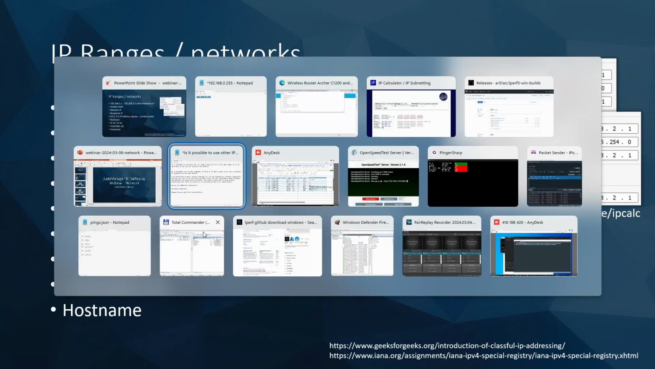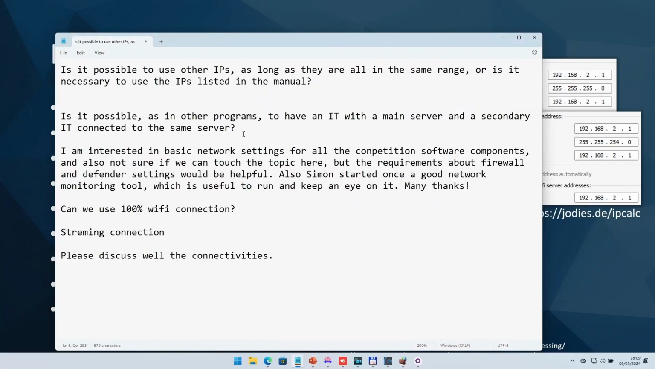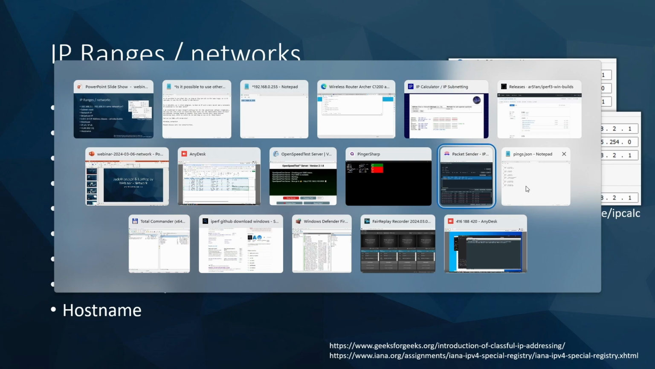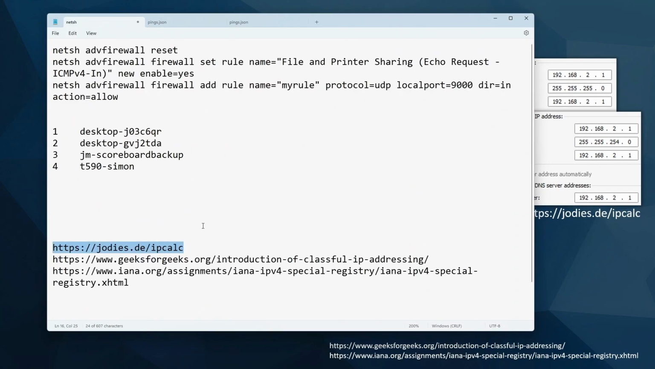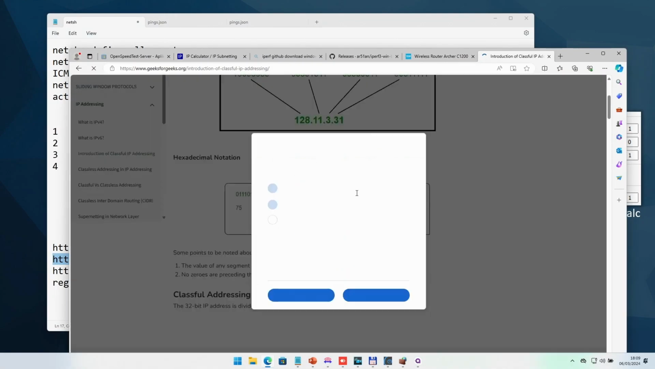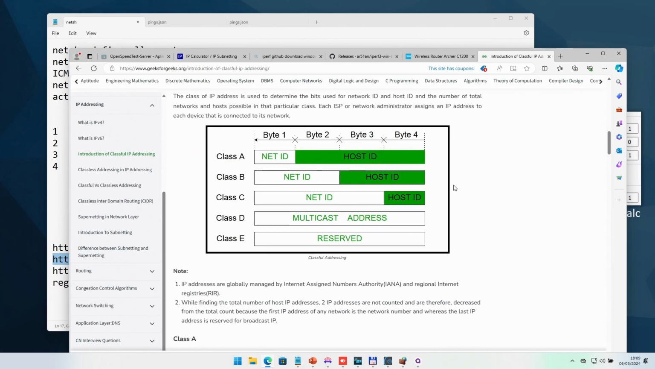I will just try to find the notepad where I have all of the links. Yeah, these are the questions. I don't know how to do this now. I did save them somewhere over here. Yes, it's this one. Okay, so I will give all of the links there.